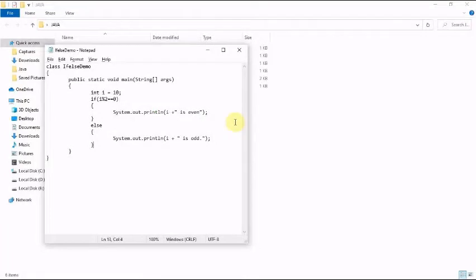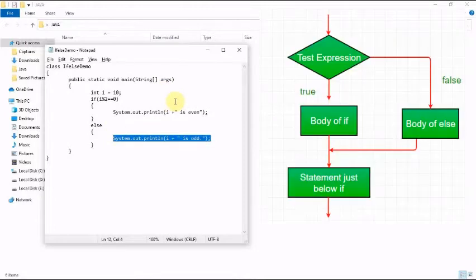Now this code out here checks if a number is even. By checking this test expression, it will display that the number is even. If it is false, the number is odd. The flow chart out here would easily explain that the test expression is there. If it is true, you execute the body of if; if it is false, you execute the body of the else, and then you go on to execute the statement below the if and else. If you want to check something in the middle of something, you would use if and else.